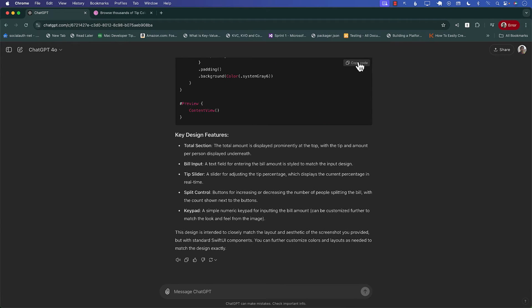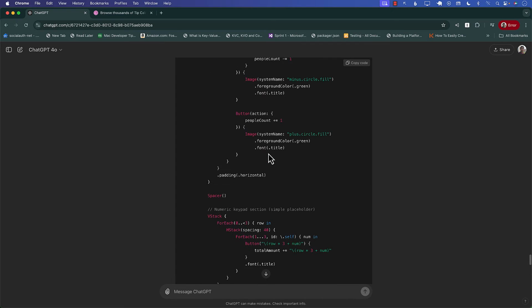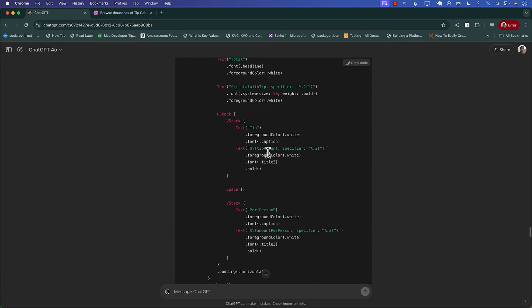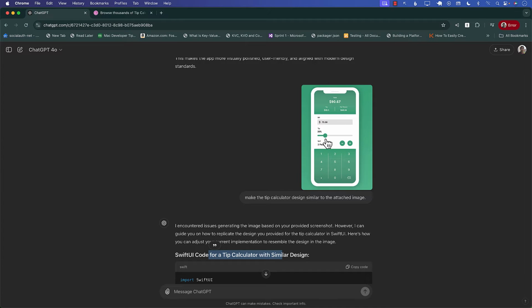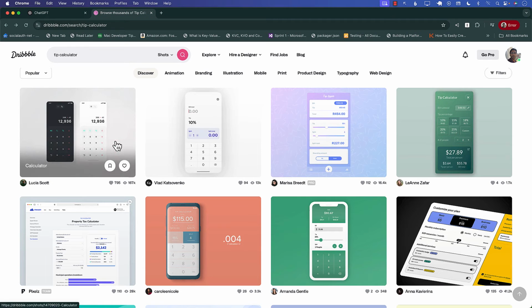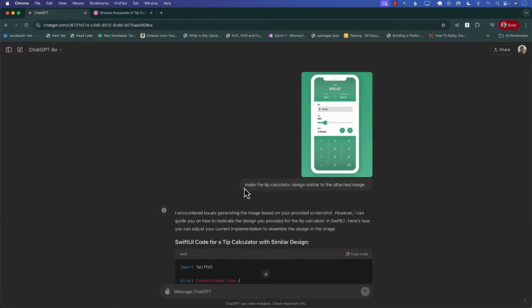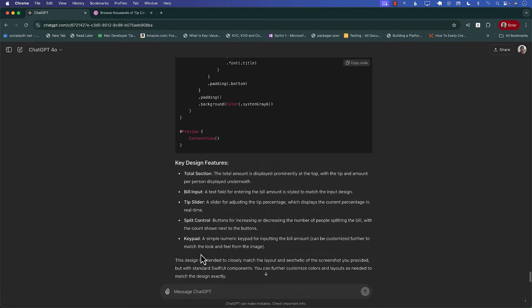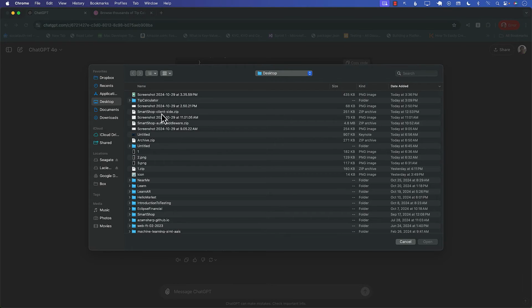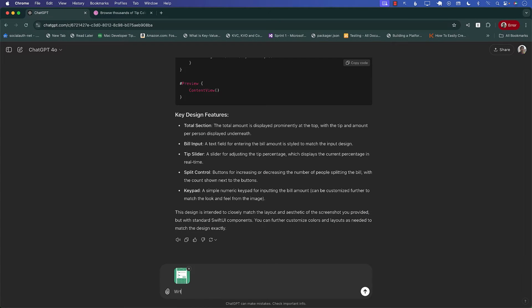See that? So I'm going to say copy code. And yeah, I don't even want to copy this code because this is not what we wanted, right? Okay, so we have a lot of designs over here. Maybe I can adjust this. Maybe I can tell it something else. Let's upload the picture again. Write code for tip calculator app and use the attached design.